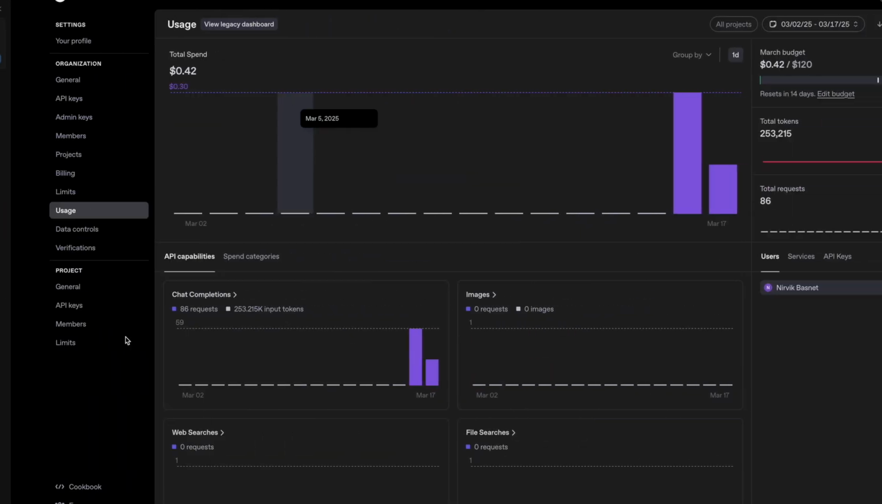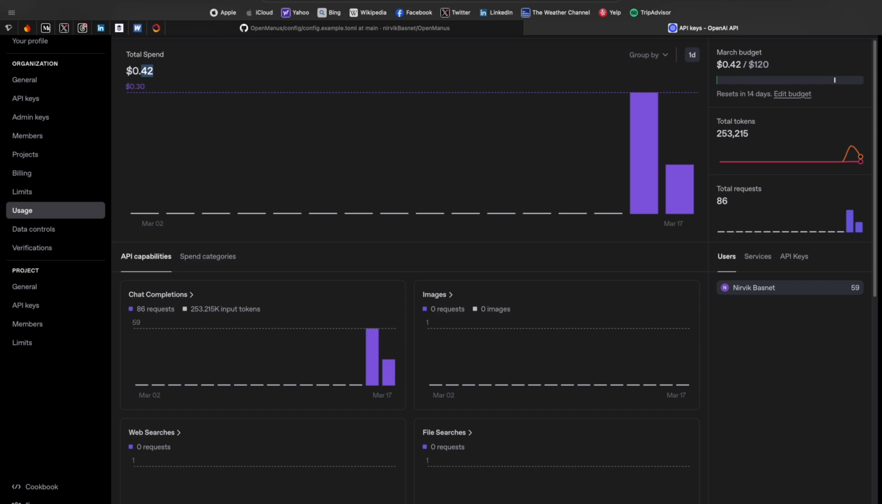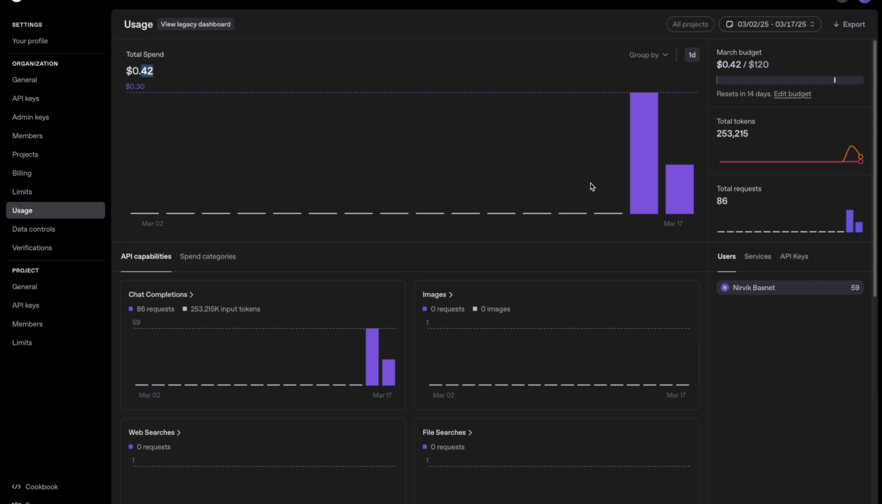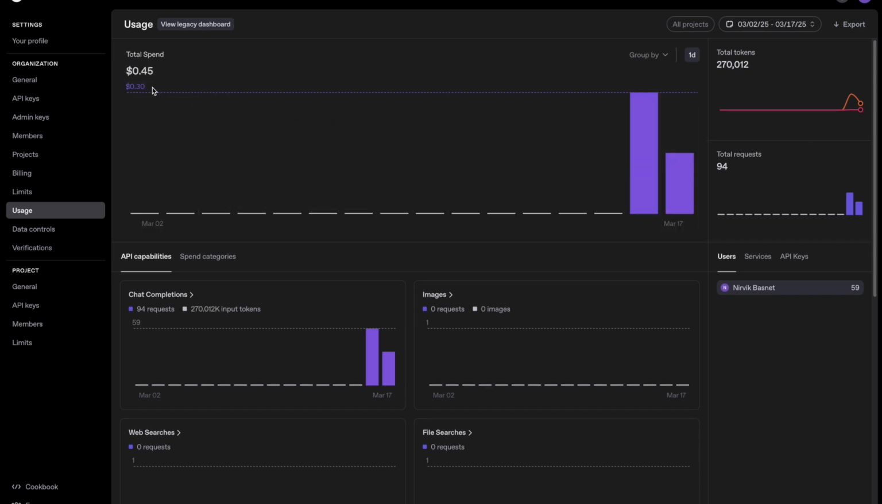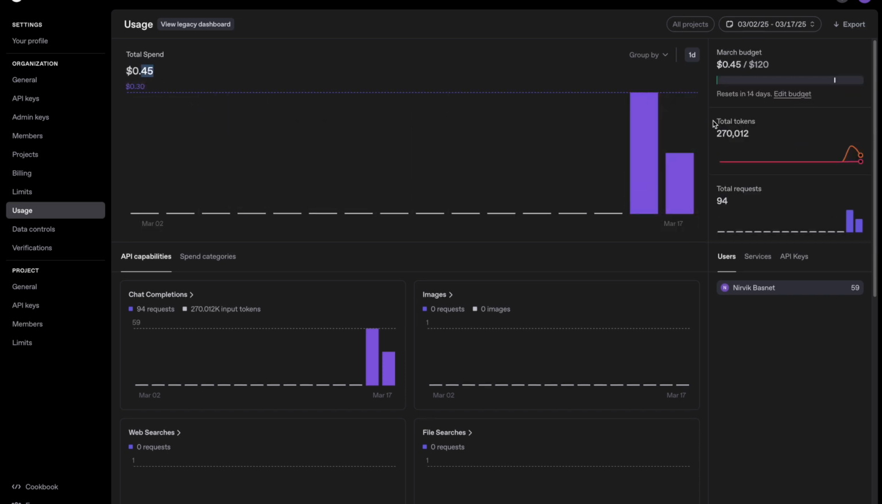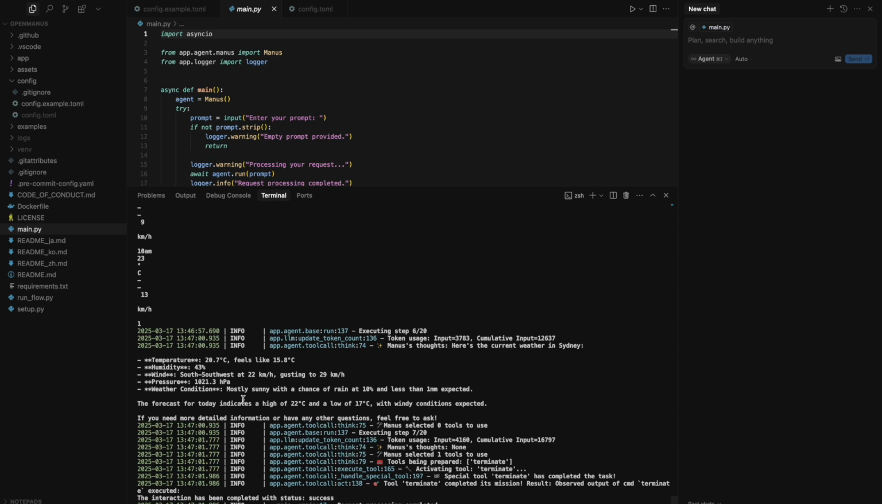Now let's see how much we spent. It was 42 cents. Let's refresh this page. Okay, as you can see, we spent about 3 cents. It was 42 and now it's 45. So we spent 3 cents for this request.